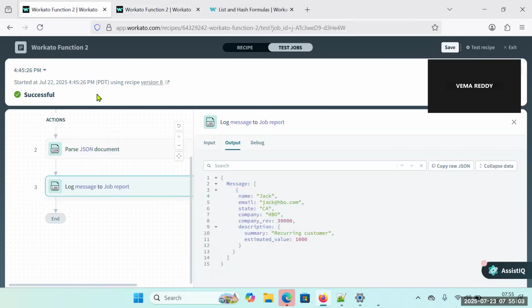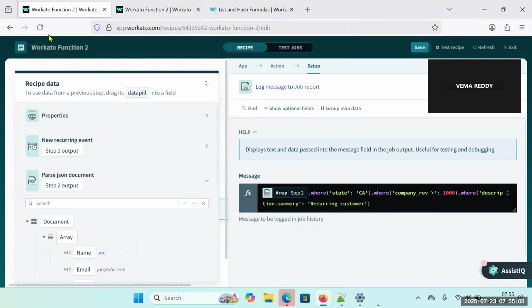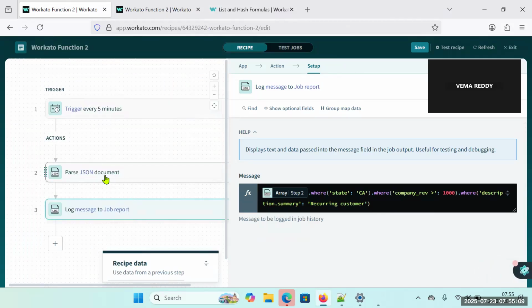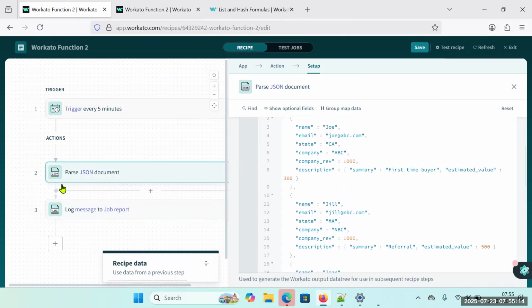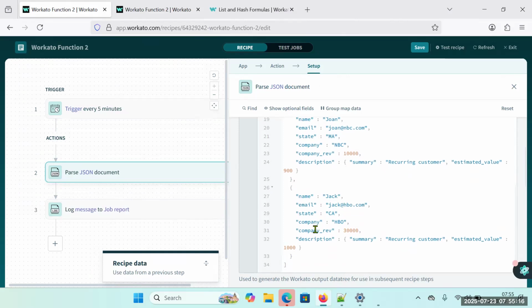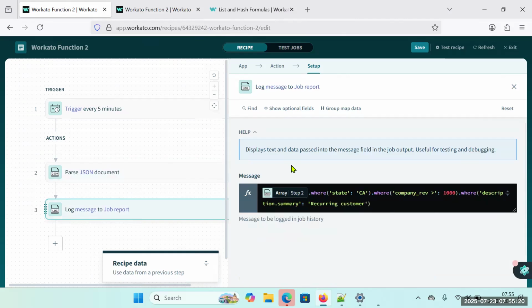Let's first see what we have done here. Here we have a JSON document. I used the parse JSON document and kept all these sample documents here. What I have written is the function here. The requirement I'm trying to achieve here is this.